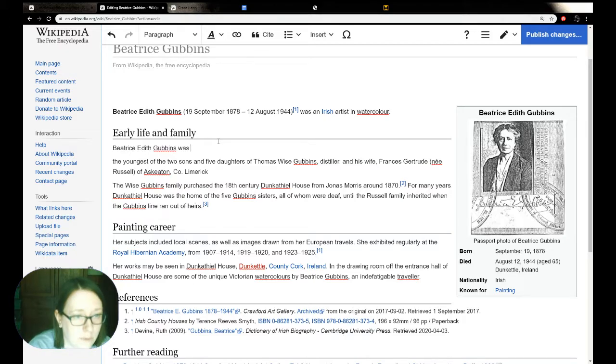Gubbins was born in County Limerick on... Copy and pasting is almost much easier than people having to watch me type. She was the youngest child of Thomas Wise Gubbins.